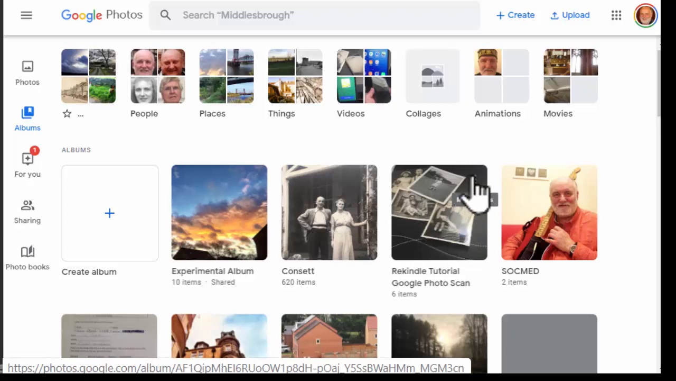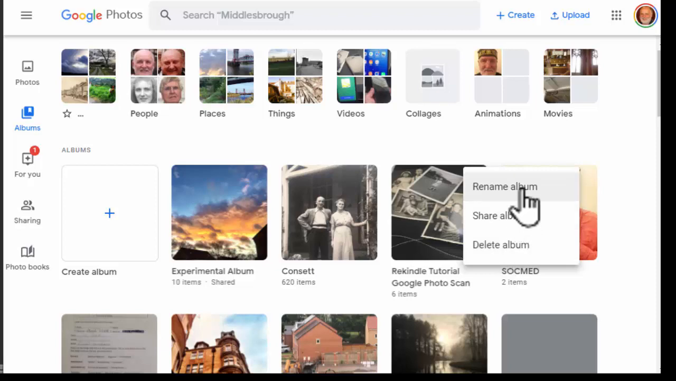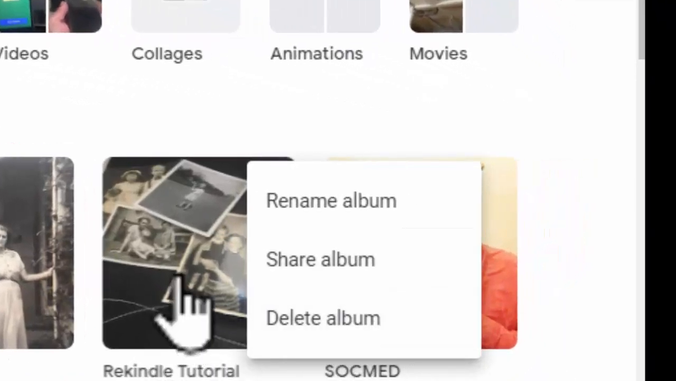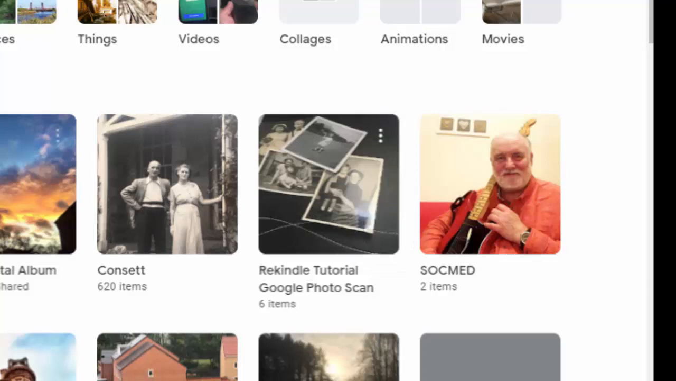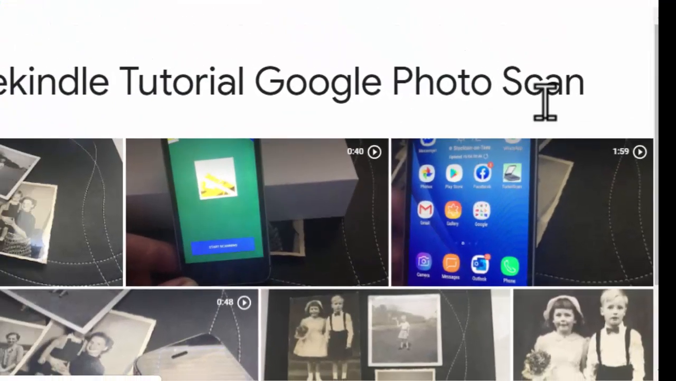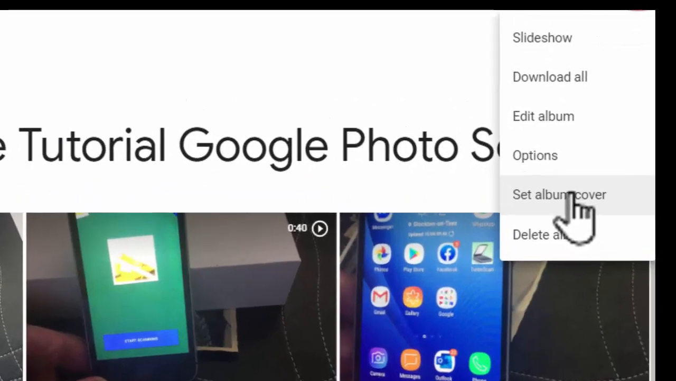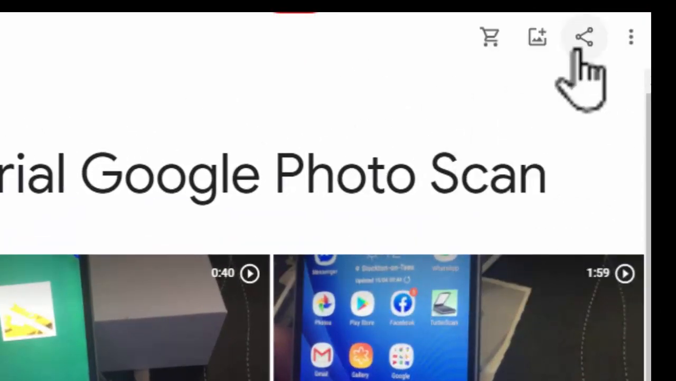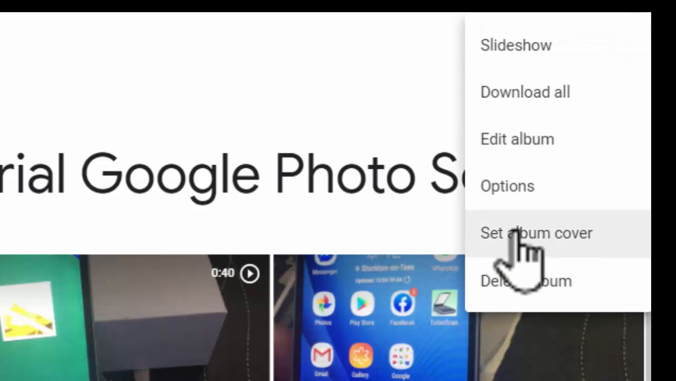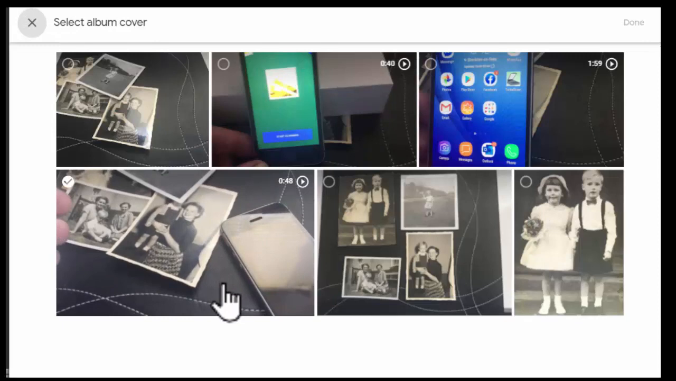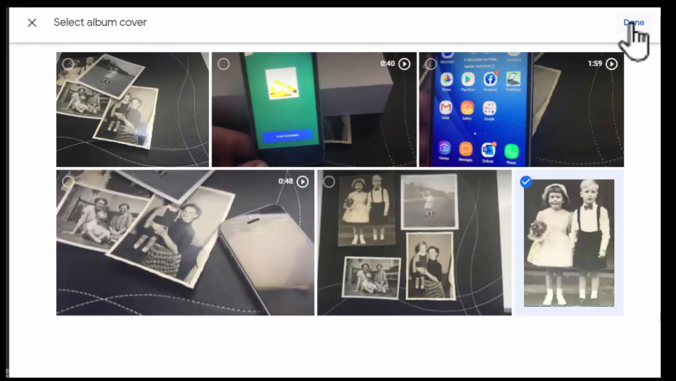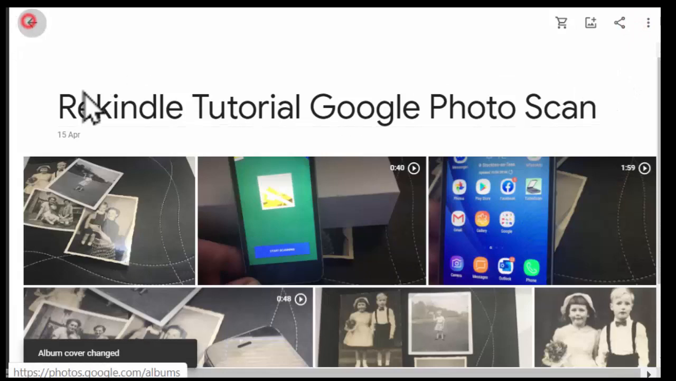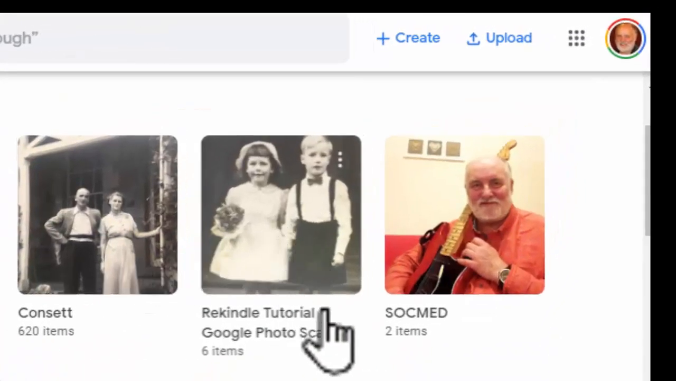Now you've got those three dots there, it means I can rename the album, share the album or delete the album, and somewhere in there I can choose which picture represents the album in this view. But I think that one's quite nice, that's fine. If I click on that, you see all those images have opened. That's where, in the three little dots at the top, when you're in the album, that's where we can set the album cover. So we can choose a different one. Let's make it that one there. Select done. If we go back and view, you see now that is the image that represents that album, and I could share that album or I could make it public.